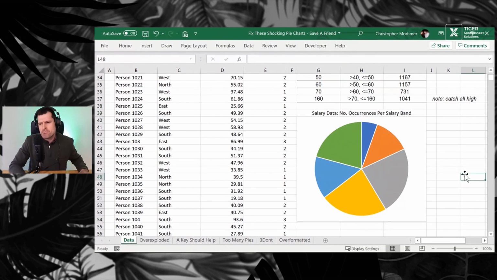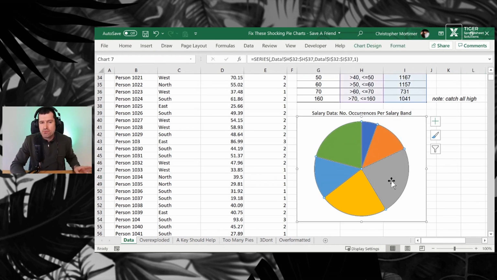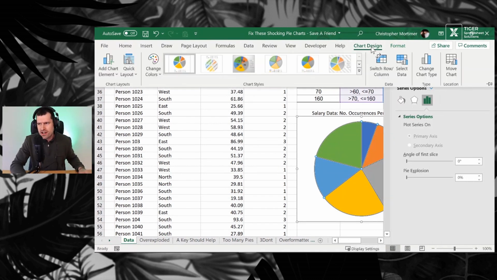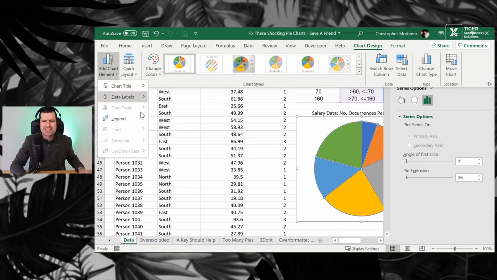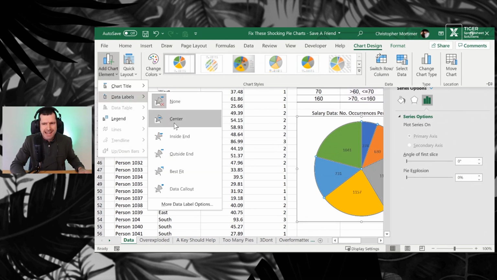So we've got our basic setup here, but it's just colors at the moment, isn't it? We've got to make sure the data is easy to interpret. How do we do that? With a key? No, not with a key. We're going to go format, we're going to go chart design rather, add chart element, and then we're going to add those data labels.